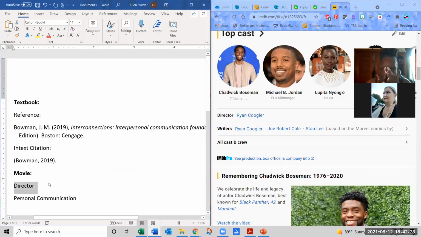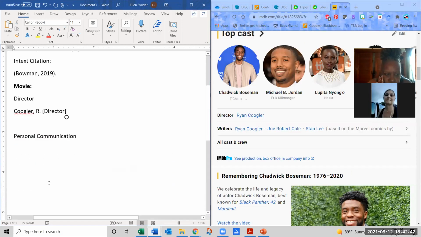So the first thing I'm going to do is put it as Coogler, comma, R. And then I need to indicate that that is the director of a movie. So in brackets after his name, I'm going to write director. And then there's always a period.